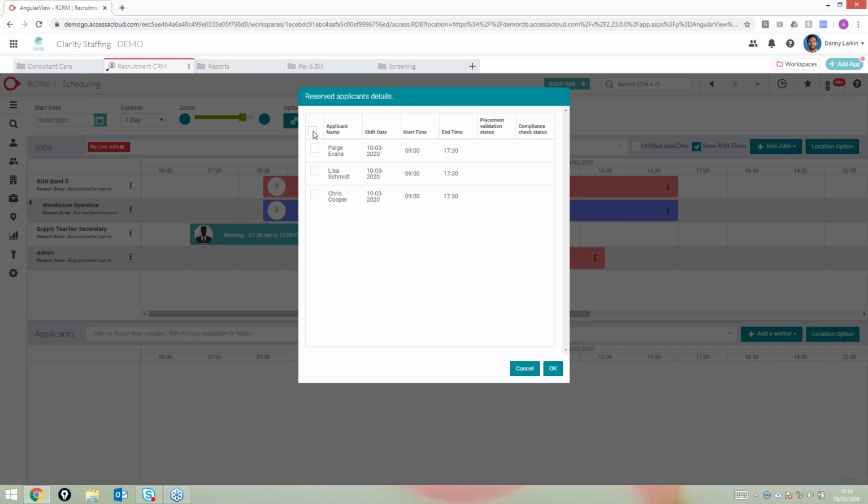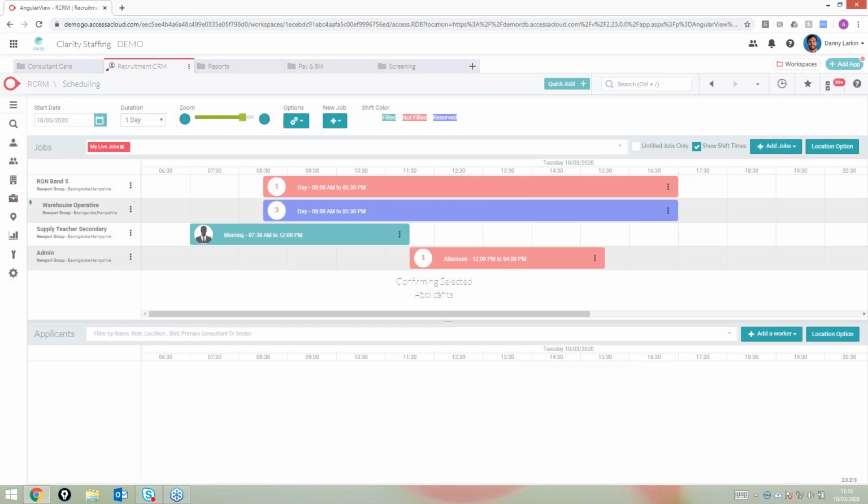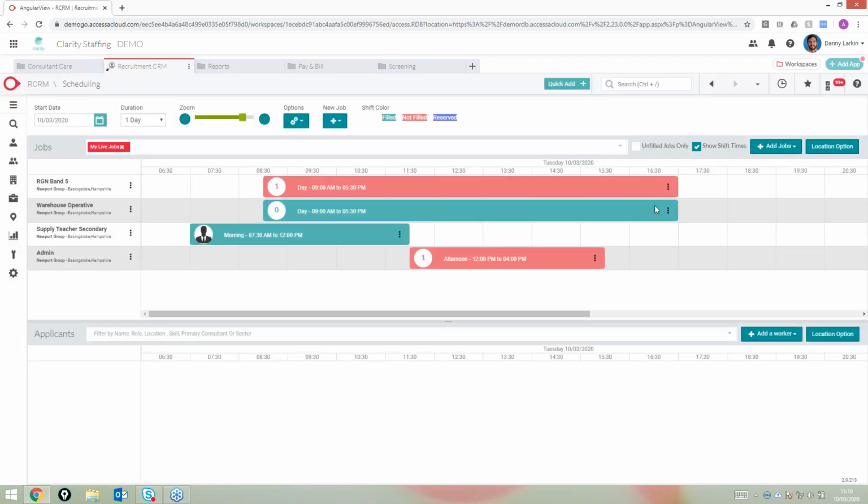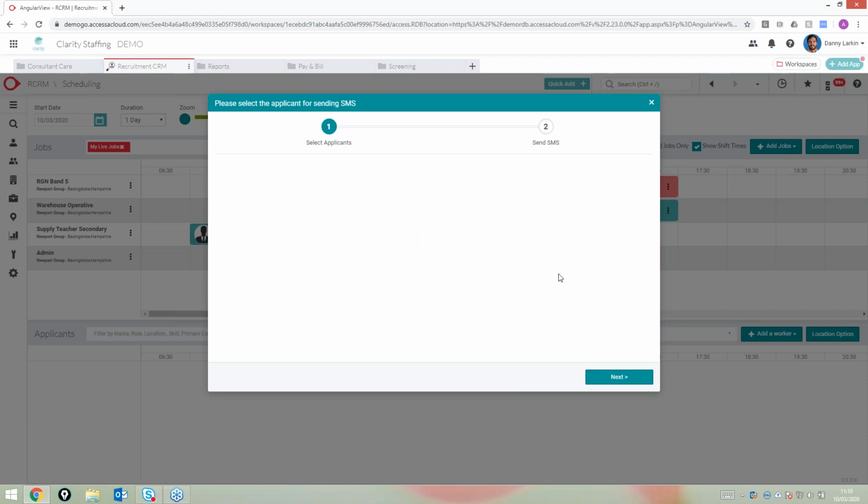I don't have any compliance on this particular role, so I'm just going to say, yeah, I want to confirm those 3 people. Hit OK. It'll confirm and do the compliance check now. They've all passed. It will go to green, and then something else, a nice little subtle but important touch we've added, is the ability to get a text message out to those 3 people very quickly. So we'll just say yes, we want to send a confirmation text to those 3 people.